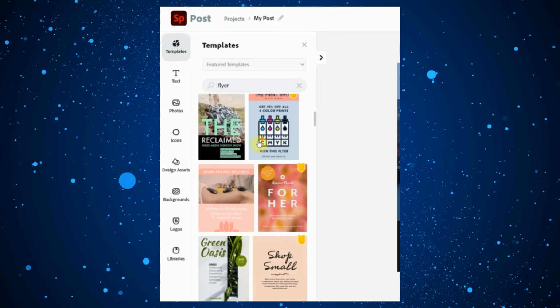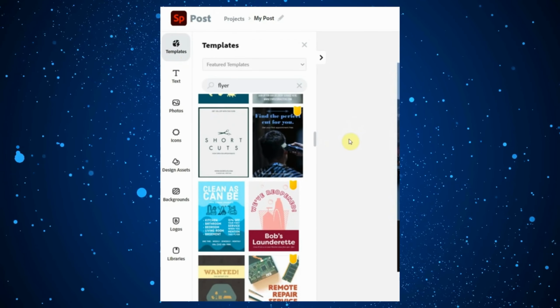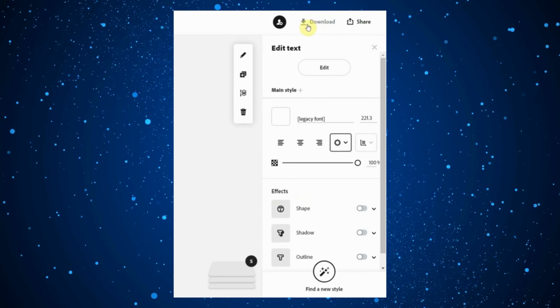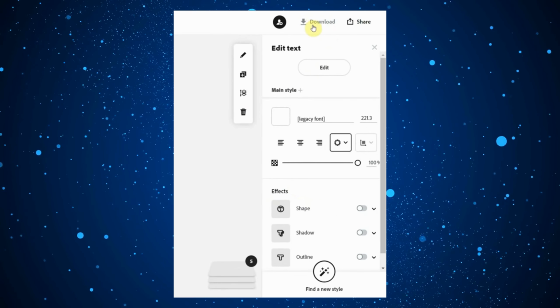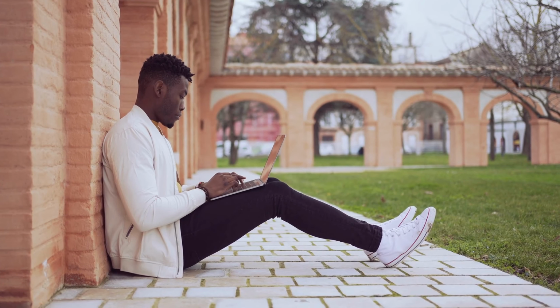You just need to change the text and save it to your computer by clicking the download button at the top. This will instantly download a high-quality version of this photo to your computer. That's how simple and easy it is to create designs with Adobe Spark. It takes less than a minute because the templates are 99% complete.